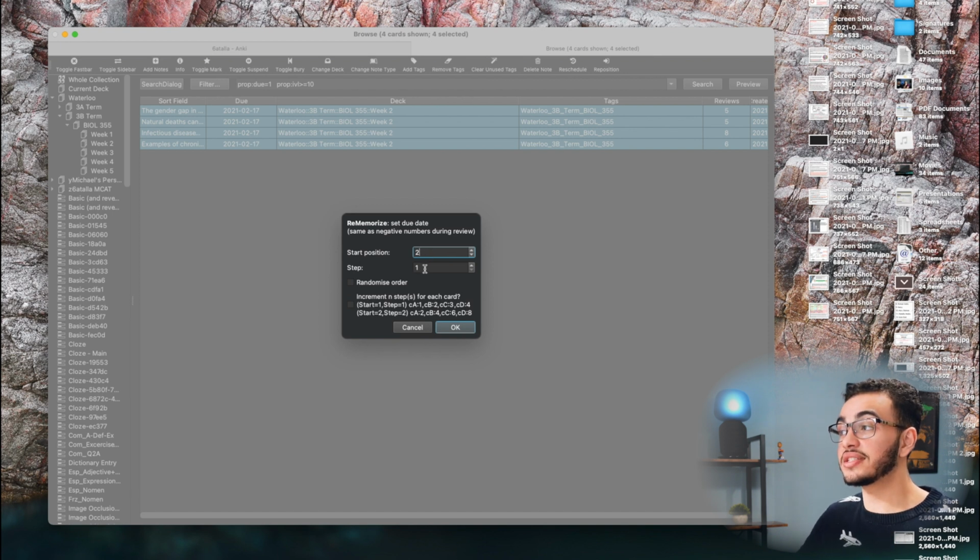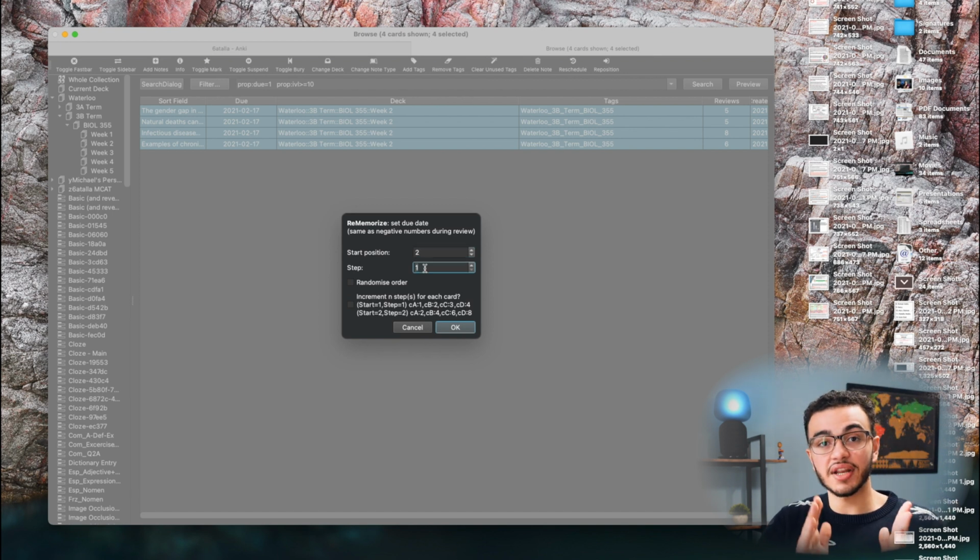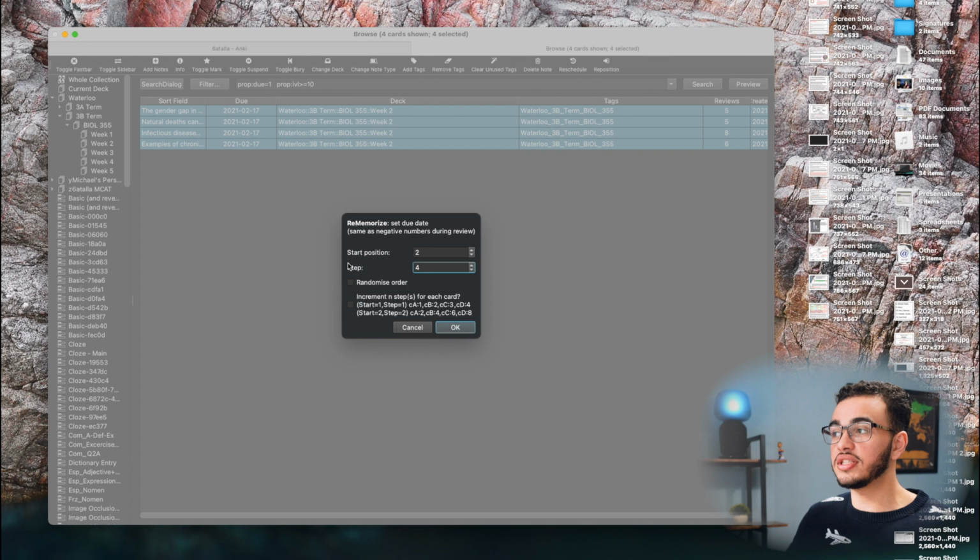Now steps is essentially how many days it's going to split up those cards between. So if I make the step four, 2 days from now the cards will begin, and 4 days from that date the cards will end. Within those 4 days, Anki will randomize the cards that I have. So if I'd have to do, say, 60 cards on one day, it'll spread out those 60 cards over a certain time period. And what I like to do is randomize order, so it doesn't do them in order.